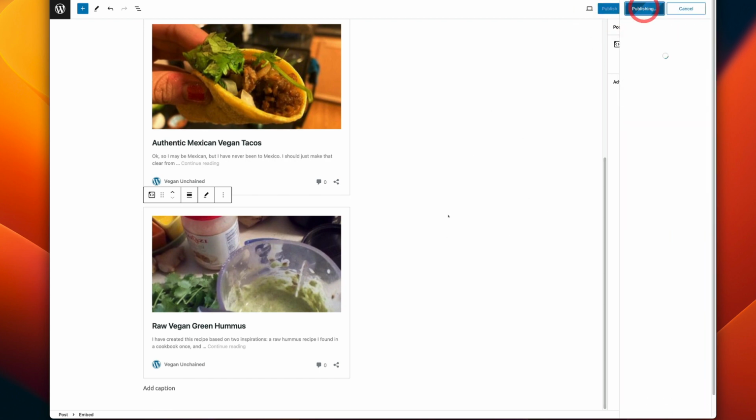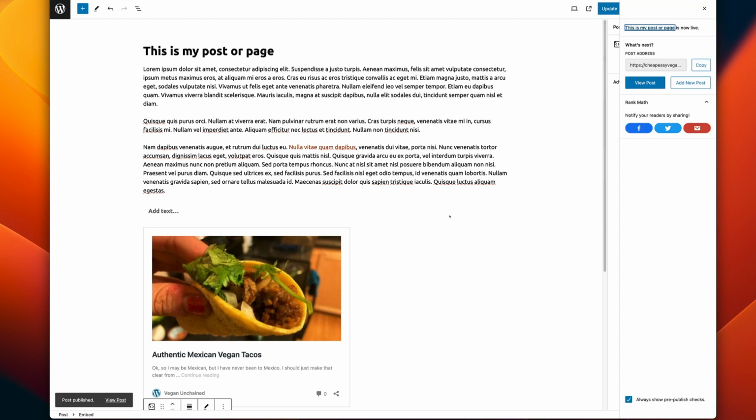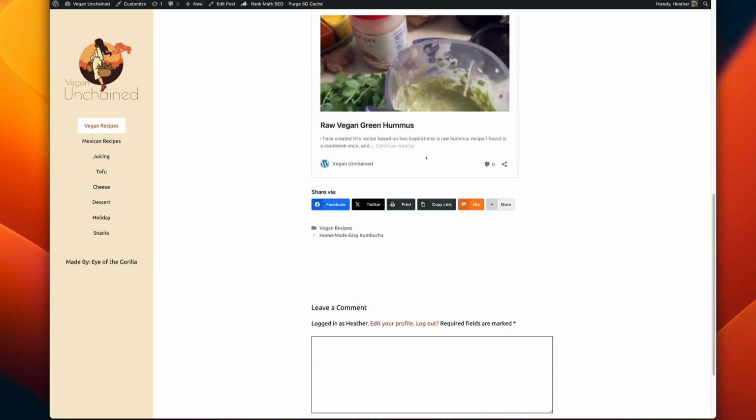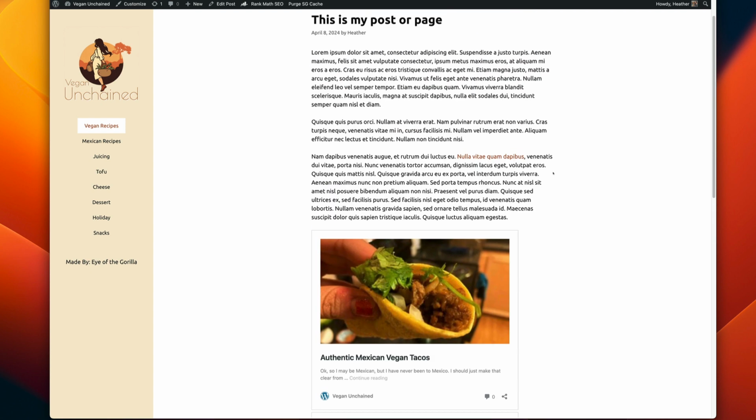Publish this. Let's just see what it looks like. And then we'll view the post. And there you've got a couple of nice links rather than maybe just some little linked text, but looks a lot better.